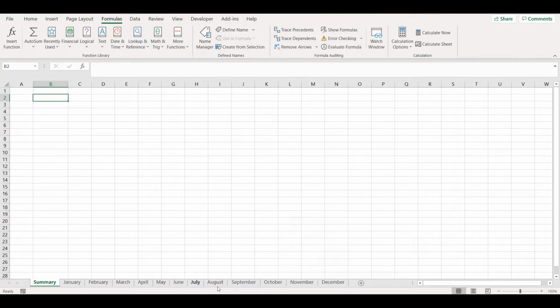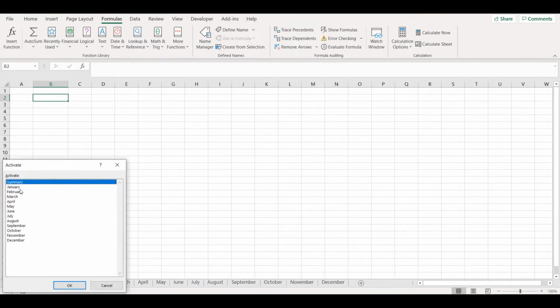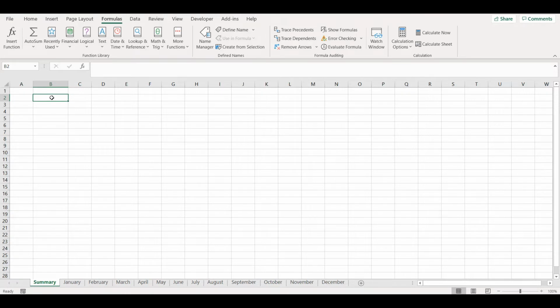I have a file with multiple sheets. If I right click on this arrow, I will see all those that are visible now. And I would like to make a table that will list all of them here.